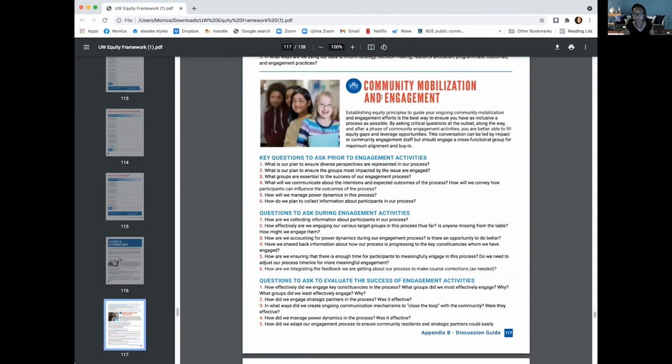If you have selected community engagement and mobilization, you will look at, okay, what are some key questions we should be asking prior to engaging the community? So number one, it might be, what is our plan to ensure diverse perspectives are represented in our process?